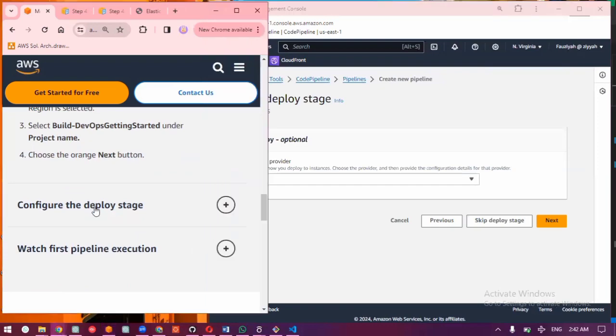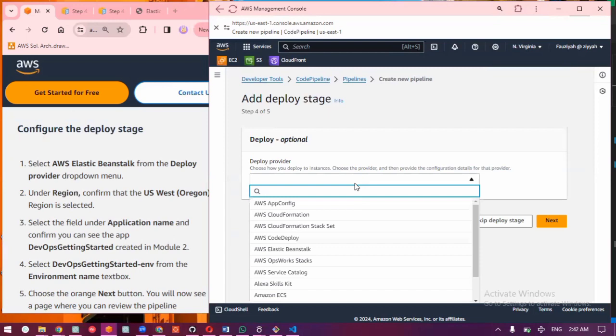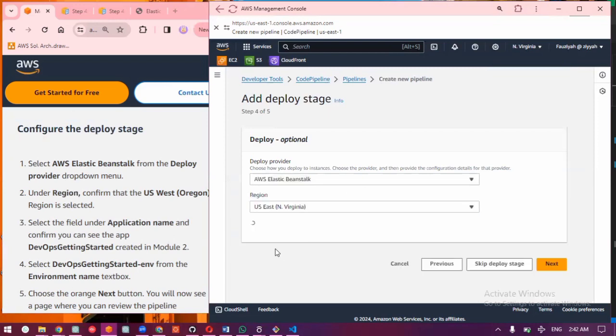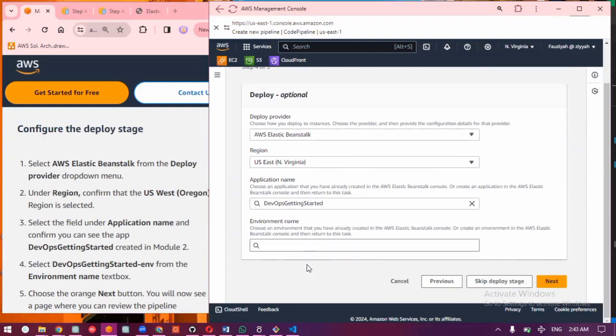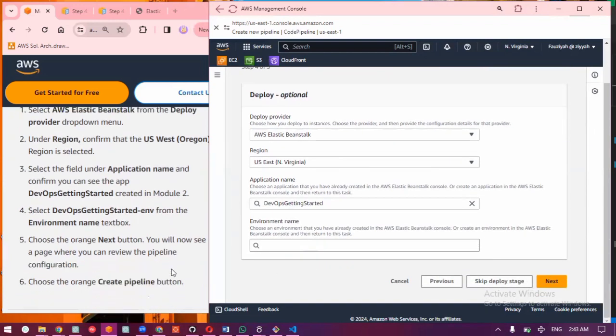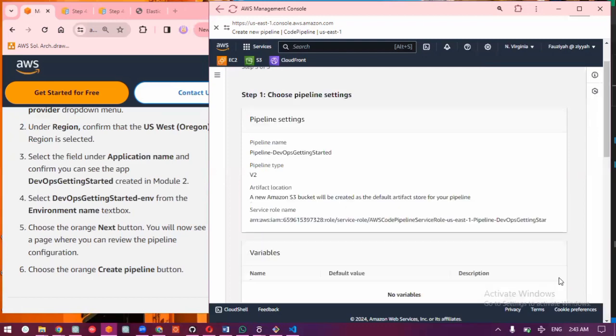We want to configure the deploy stage. So from here, we're going to be deploying with Elastic Beanstalk, and then we're going to leave this at US East 1, not Oregon. Now select the field under application name and confirm this. So this is the one we created earlier. And for the environment, we're going to be selecting this as well. And then we move on to the next one.